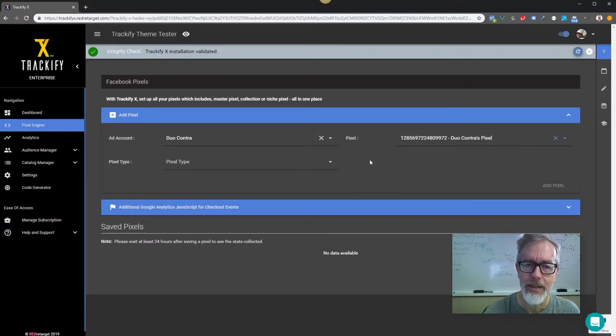So what this implies is that a pixel has to be assigned to an ad account in order to be able to use it in Trackify. So when you create a pixel in the business manager and it is not assigned yet to an ad account, you will not be able to pull it in here into Trackify. That's one question that comes up fairly frequently, because nowadays people create their pixels in the business manager where they're not assigned to an ad account by default. So you have to first assign the pixel to an ad account in order for it to show up here.